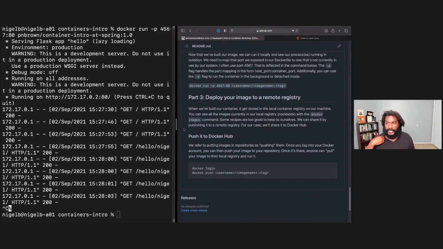So the last thing that we want to do is deploy our image to a remote registry. So we built the container, we built the image, it gets stored in the local container registry on our machine. You can see all the images currently in our local registry with the Docker images command. Some recipes are too good to keep to ourselves, like this one that we just made here together. We can share it by publishing it to a remote registry.